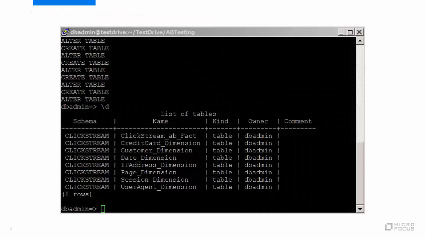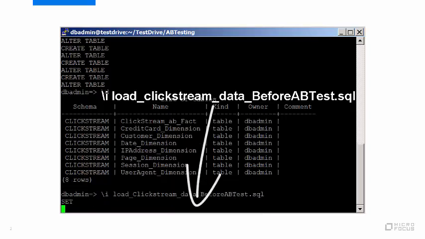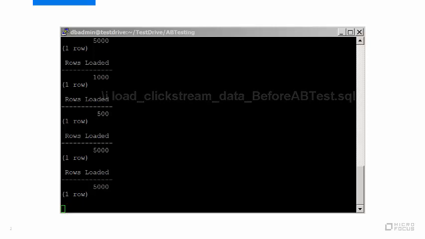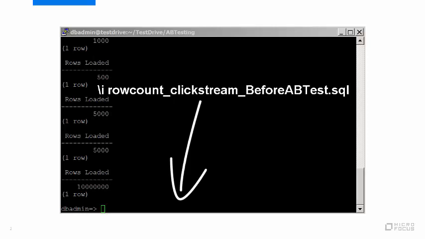Now it's time to load some data. Start with the website usage data that was collected before the website was changed. To load the before data, return to vSQL and run the load Clickstream data before A/B test script. If your vSQL session is no longer open, remember to check your current directory in Linux, change directory if necessary, and restart vSQL. Run the row count Clickstream before A/B test script to see how many rows of data were loaded.